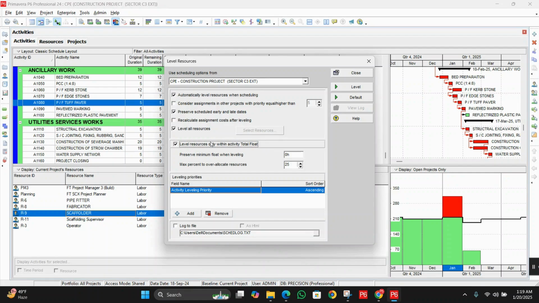Actually, if you check this option, it prevents changes to the activities on the critical path. It's not going to affect the critical path, and it ensures the project's end date is not delayed. So this is very important. If we uncheck this option, the deadline will automatically be shuffled and moved, and the total duration can be increased. We will take an example, don't worry.